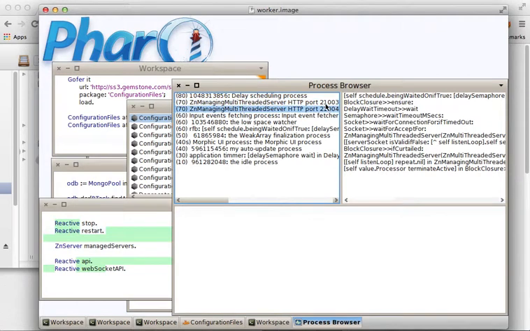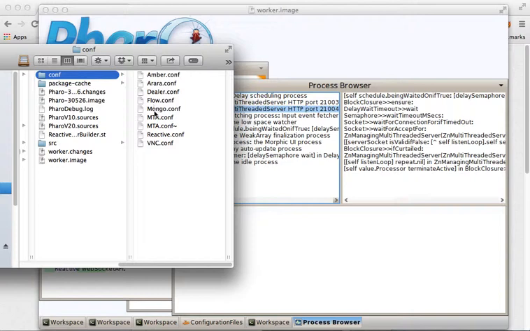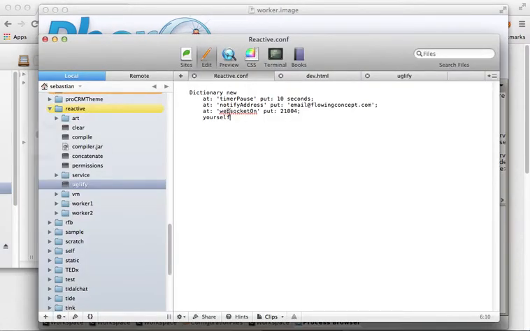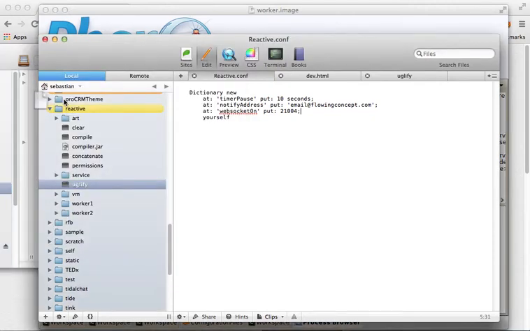These two ports are the ones I configured in these files. I have one directory below the image, in conf. I set it here in reactive. I have the WebSocket at 21004, and the other one I think I left in flow, if I'm not mistaken. Yeah, this guy.